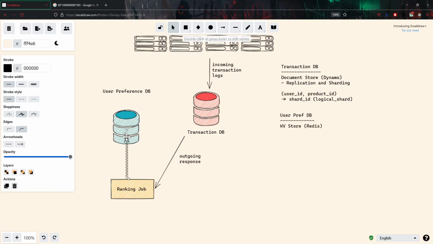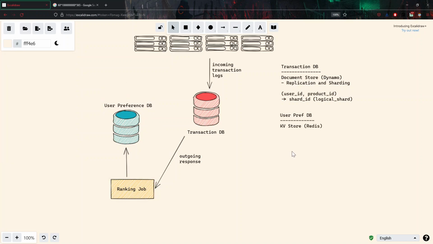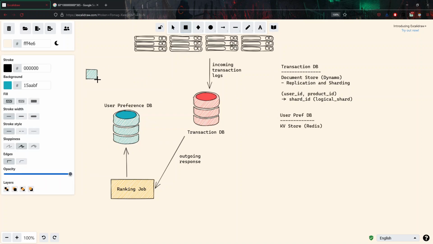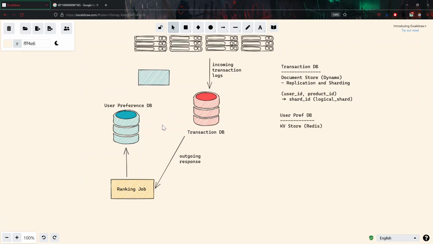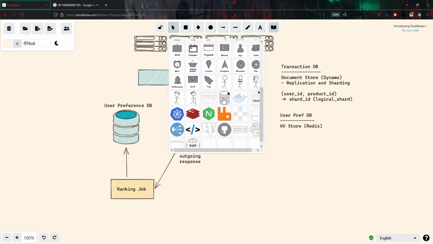So my strategy would be to compute the data from this database and push it to the user preference DB. The base user preference DB can be another document store. And from this document store, we'll have some application layer, because the data set is not that huge, which will load the data into an in-memory database. So let's have an in-memory DB.